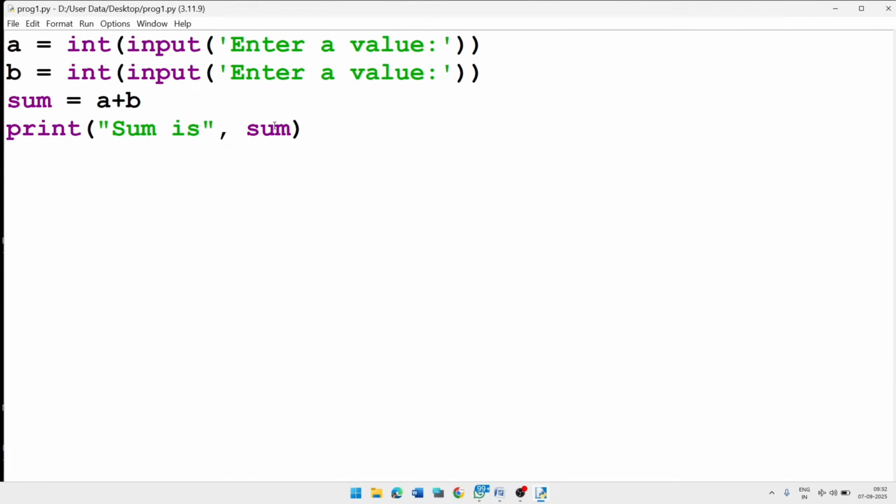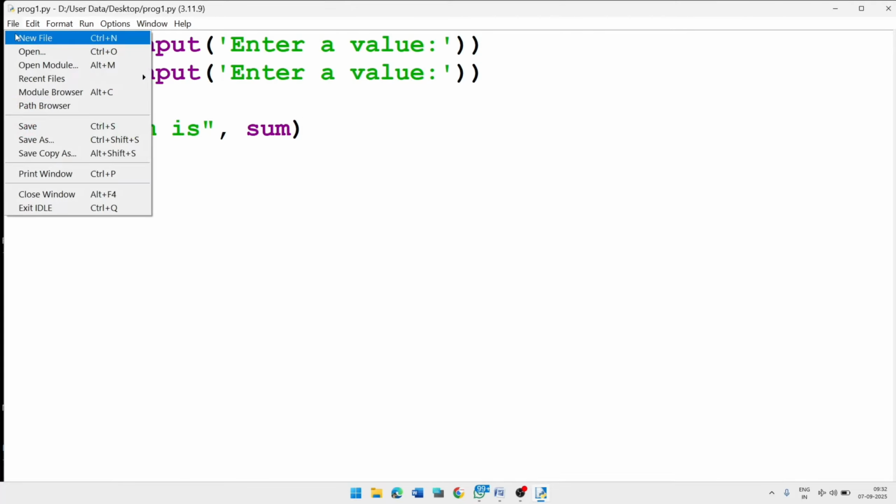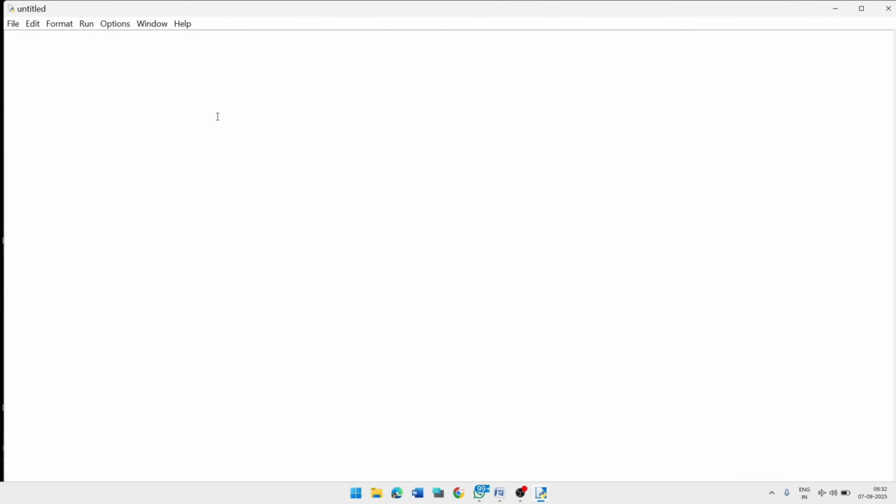Now this is our script mode. The first program we saved. If you want to write a next program, we can modify here itself. Otherwise, we can take a new file. So we are going to take a new file. Now here we are going to practice another program.